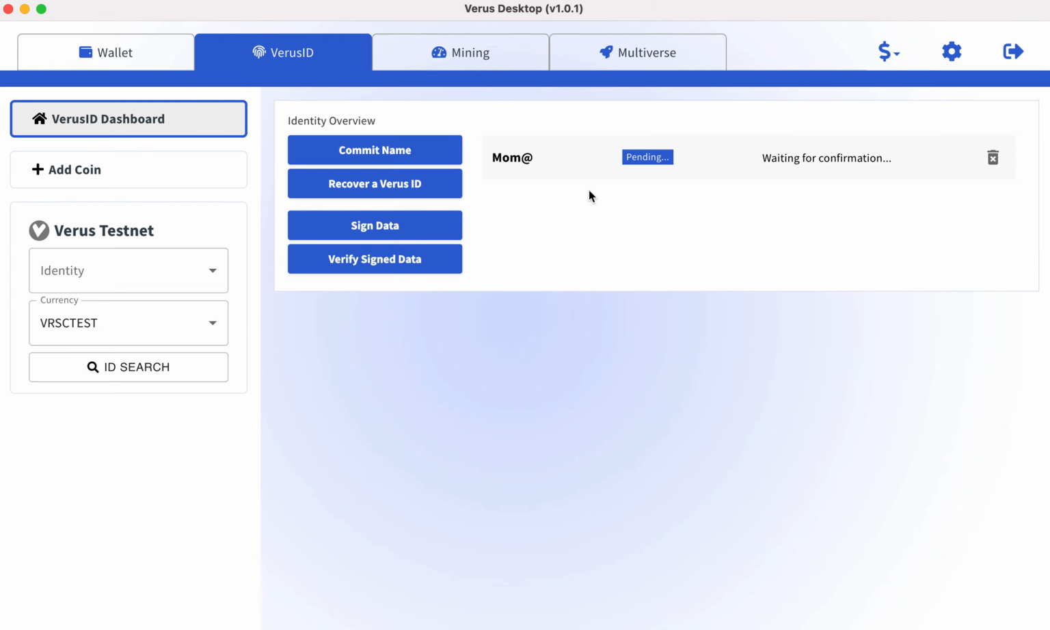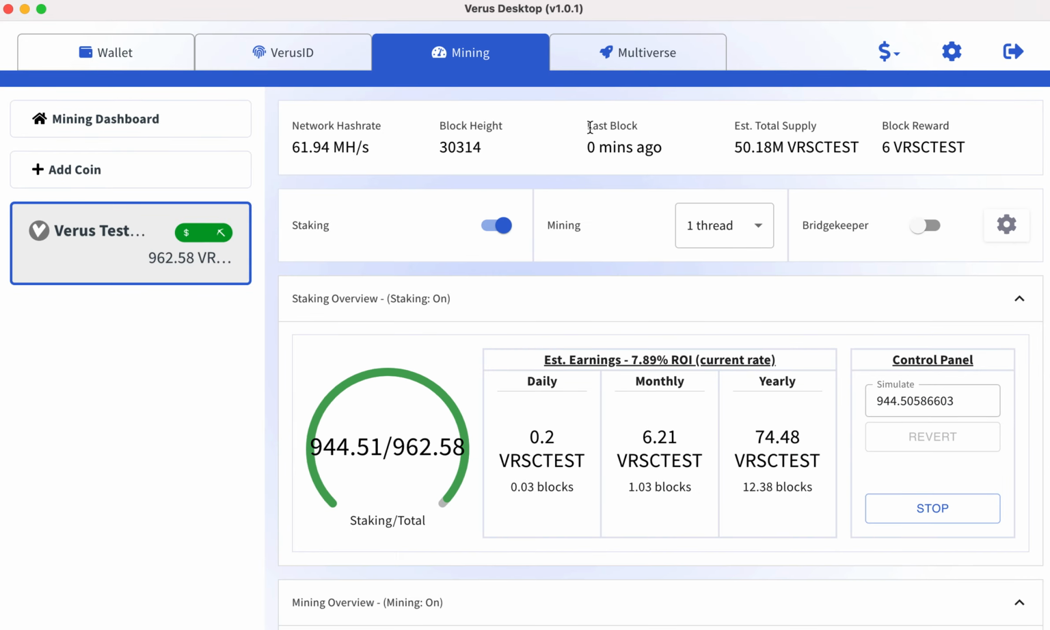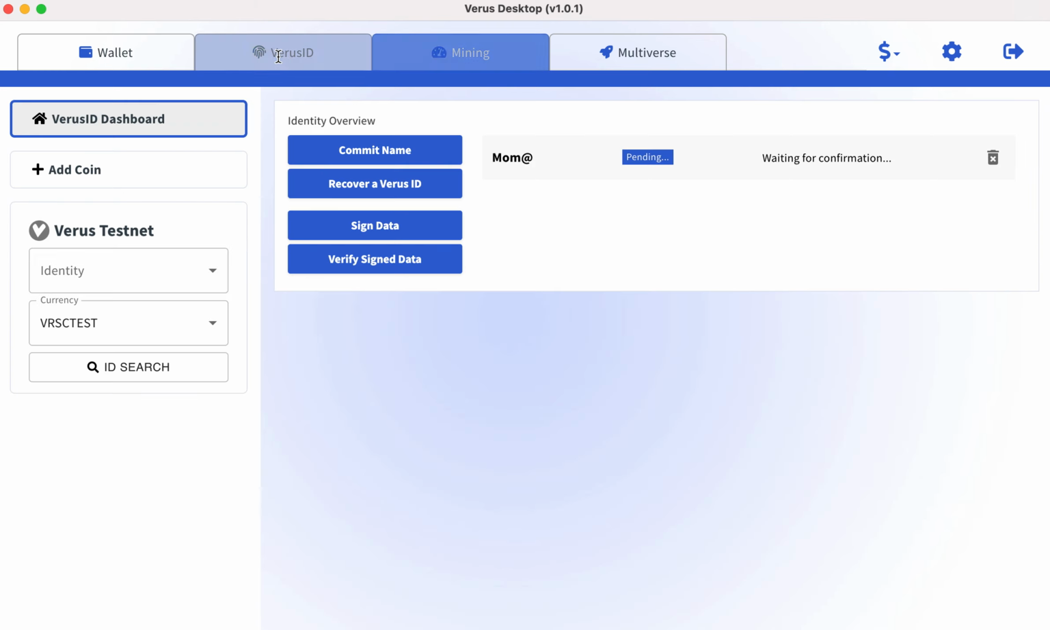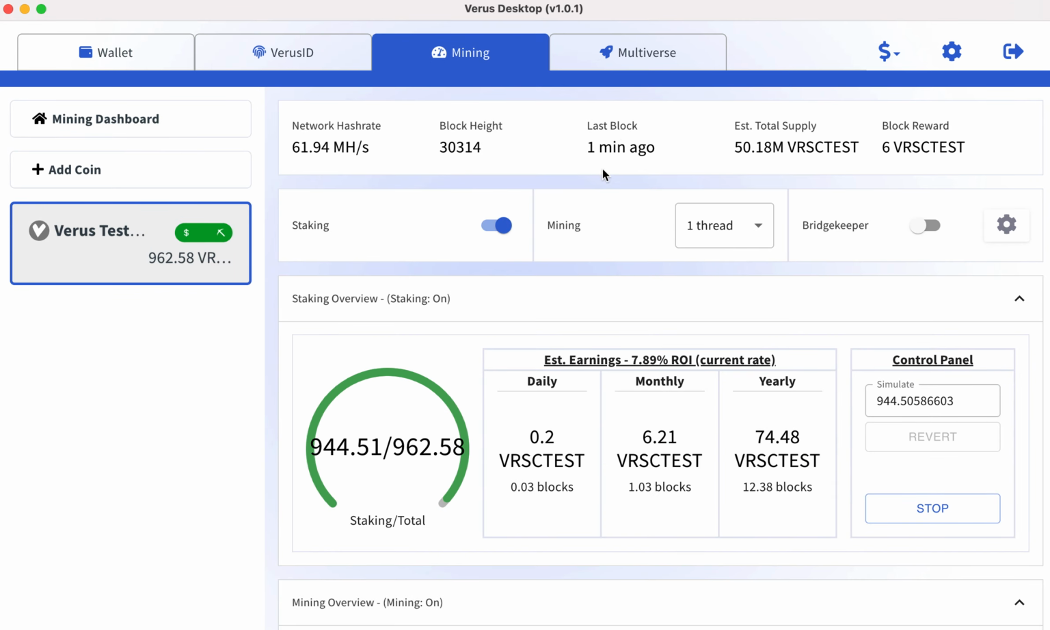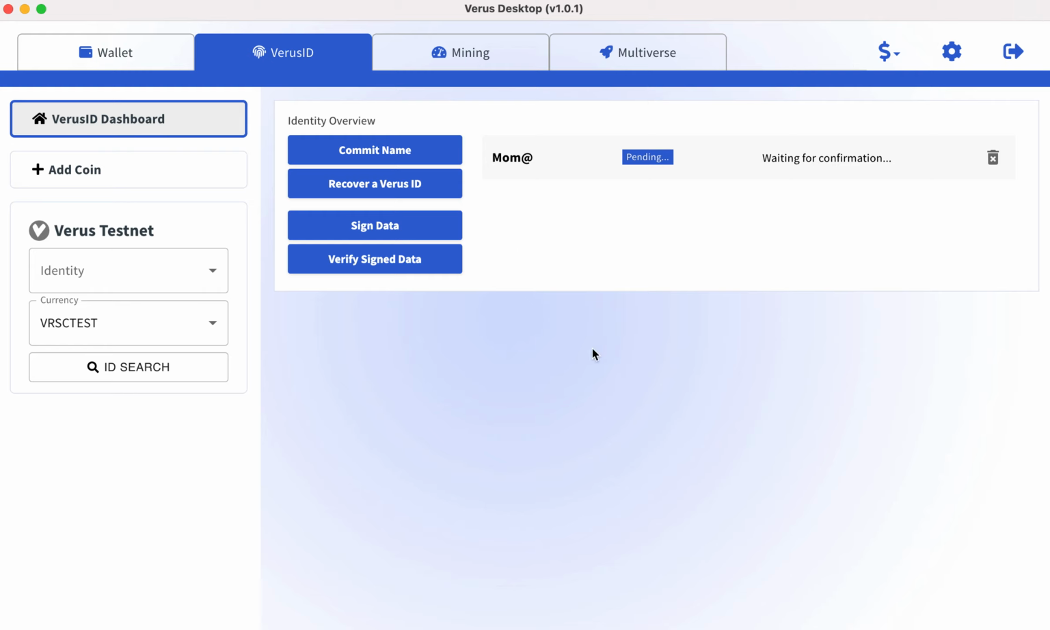It's still pending. I'm going to go to the mining tab. That way I can watch when the last block was mined, and then I'll know when it might be ready. Sometimes the GUI has a bit of a delay. If it's not ready yet, then it'll be ready by the time the next block is mined or staked. So we just have to wait for that.